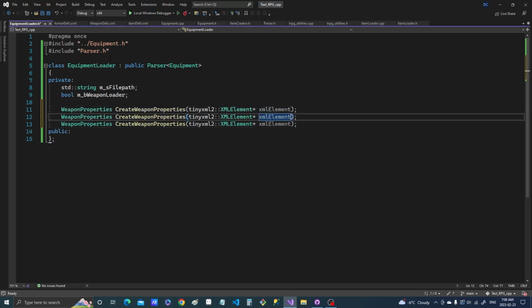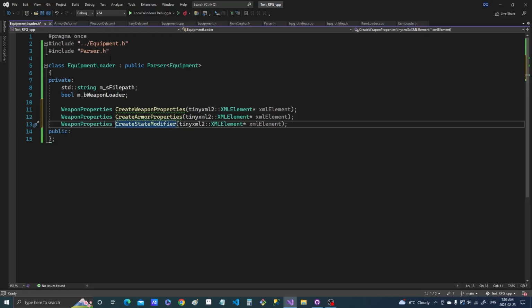We're gonna have two more functions. Create armor, and this one will be create stat modifier. Armor stat modifier.